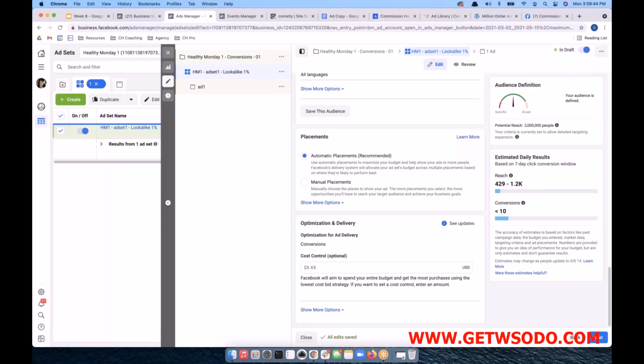to do like mobile only, Facebook newsfeed, and then you can start testing different placements from there. But to start, if this is your first time doing a campaign, it is best to do automatic placements. But for anybody that's currently running campaigns, check out that video in Commission Hero.